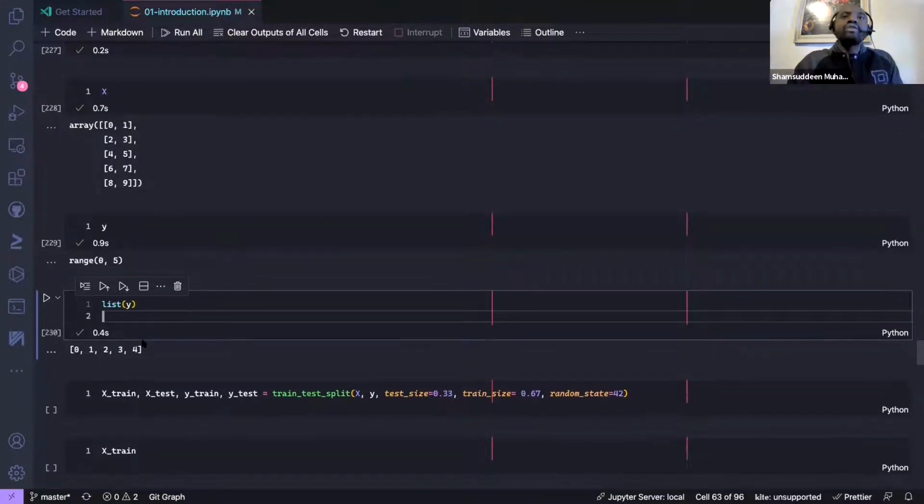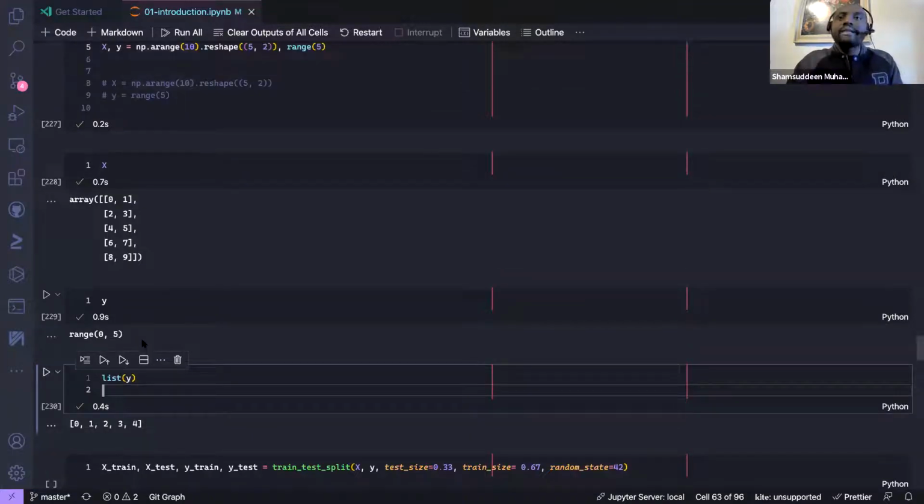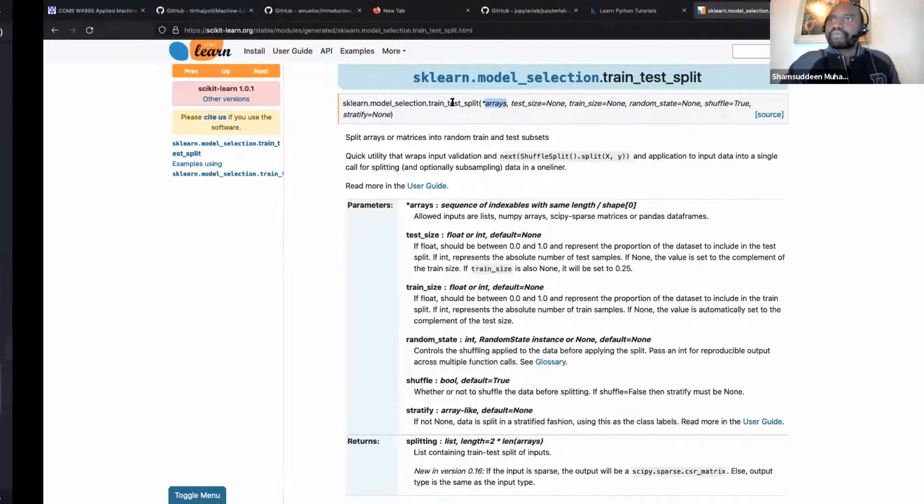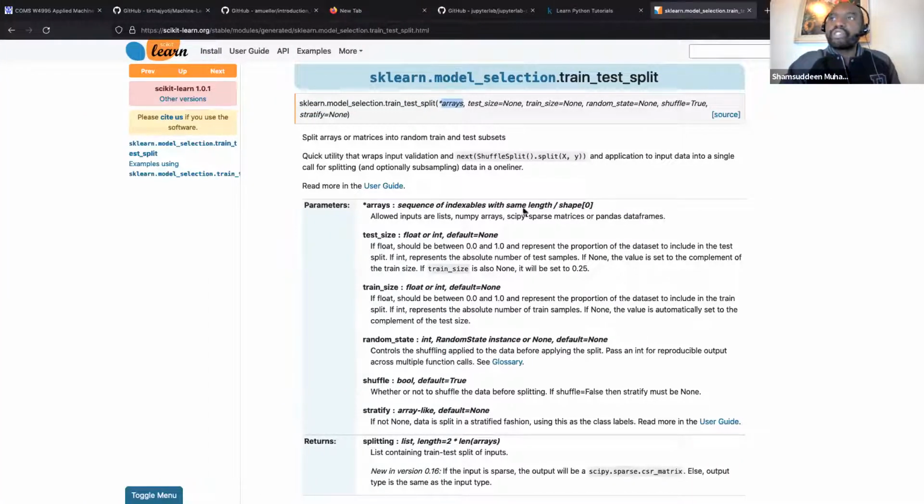Now, what I want to show is how train set and test set work, this function. You say train_test_split. You give it a data set, the test size, the train size, the random state, shuffle if you want the data set to be shuffled, and stratify if you want. Let me go through this one by one. What is the meaning of arrays? It means a sequence of indexes with the same length.